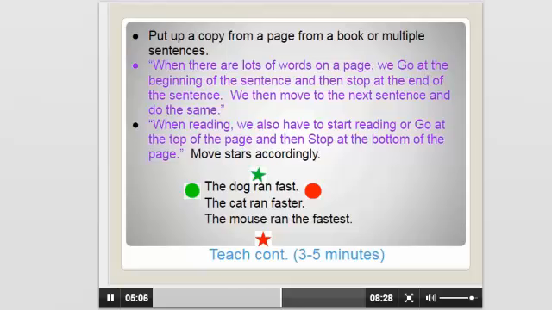Moving on to the next part of the lesson, the teacher will put up a copy from a page from a book or multiple sentences on the board. You should tell your students that most of the time when they are reading or writing, there are several words or sentences on a page.